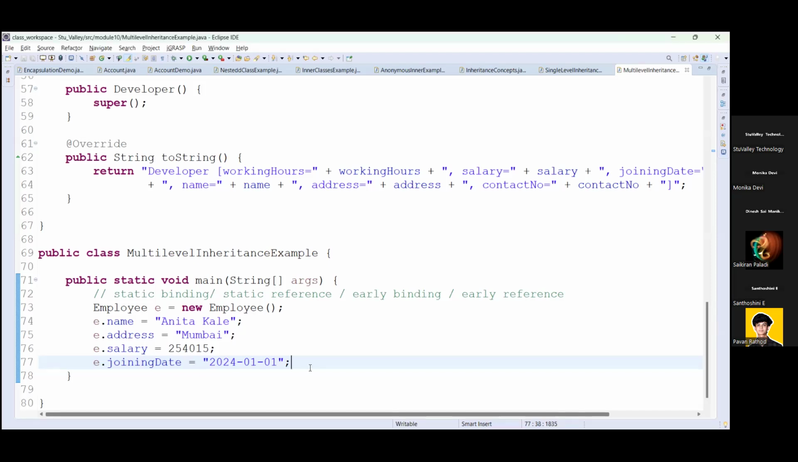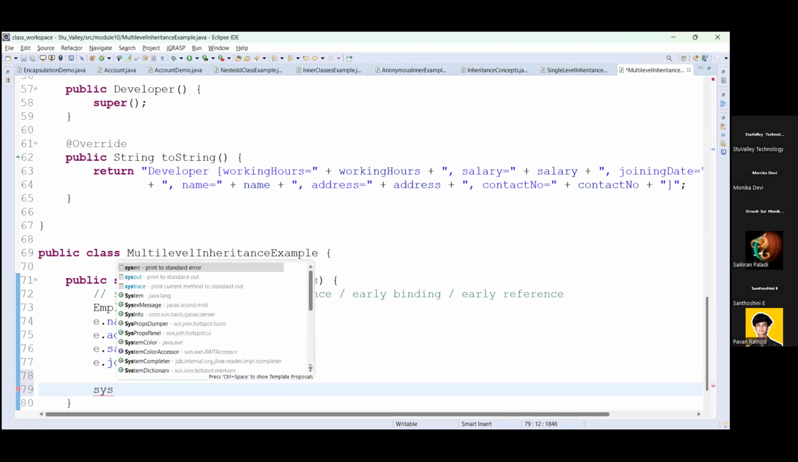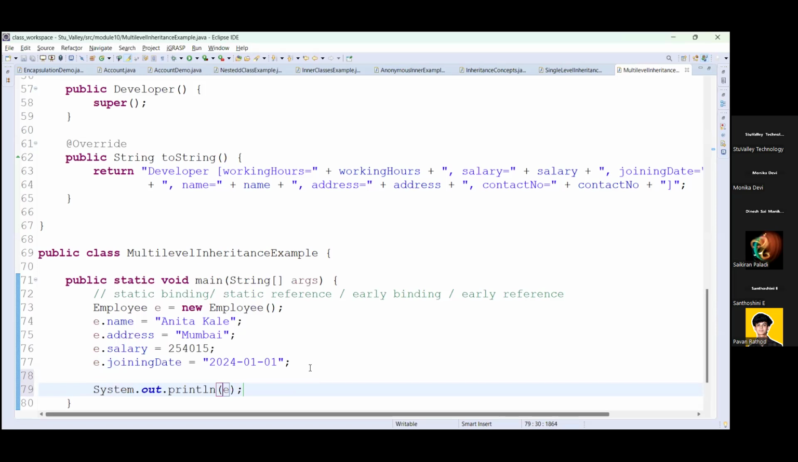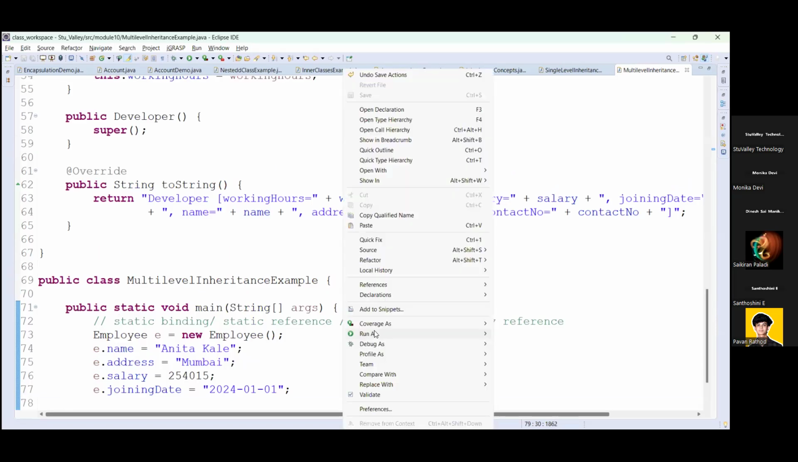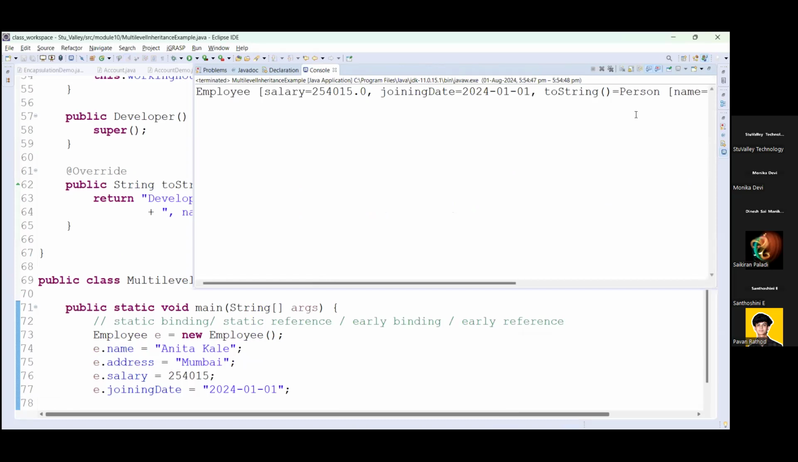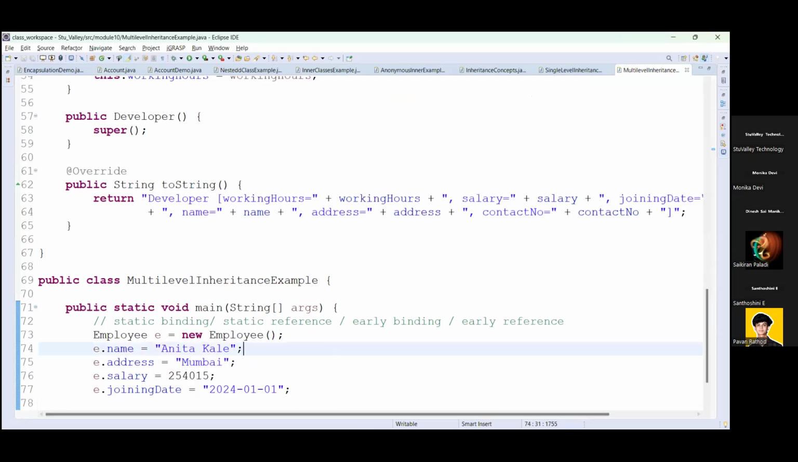You can call now. We have already generated the toString method. So you can directly display this employee object with system.out.println. You will get all the details directly, right? You can see that the toString from the person class is also called using the super. We have not set the contact number. That's why the default value for that contact number field is null. It will assign the default value according to the data type. Okay? This is static reference, static binding.